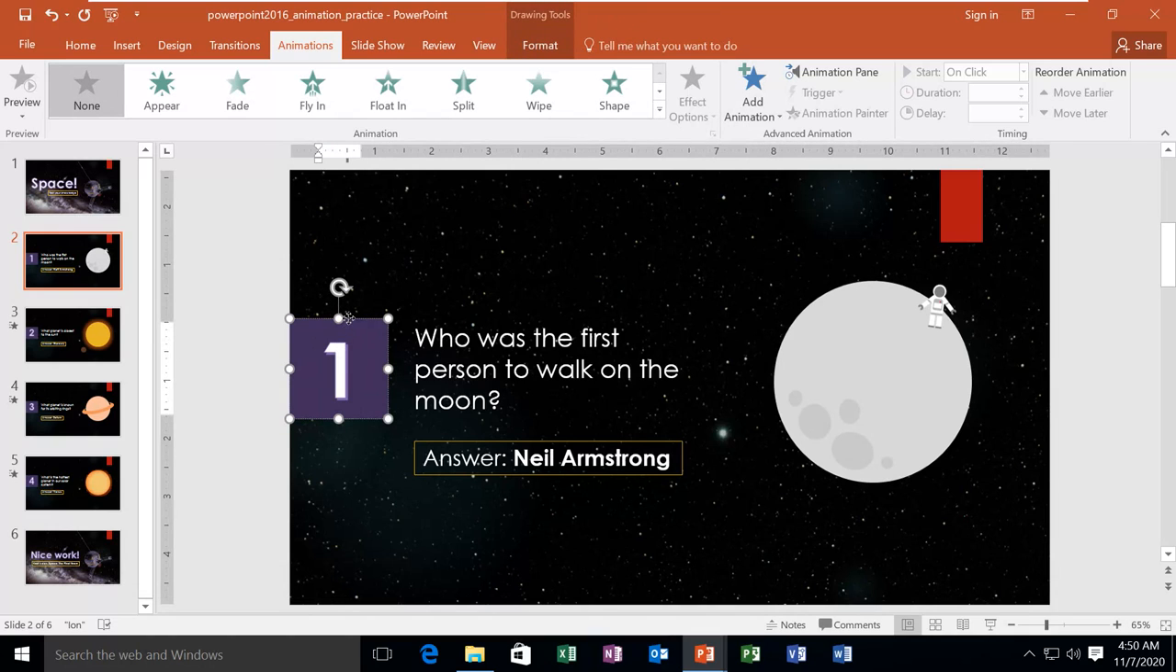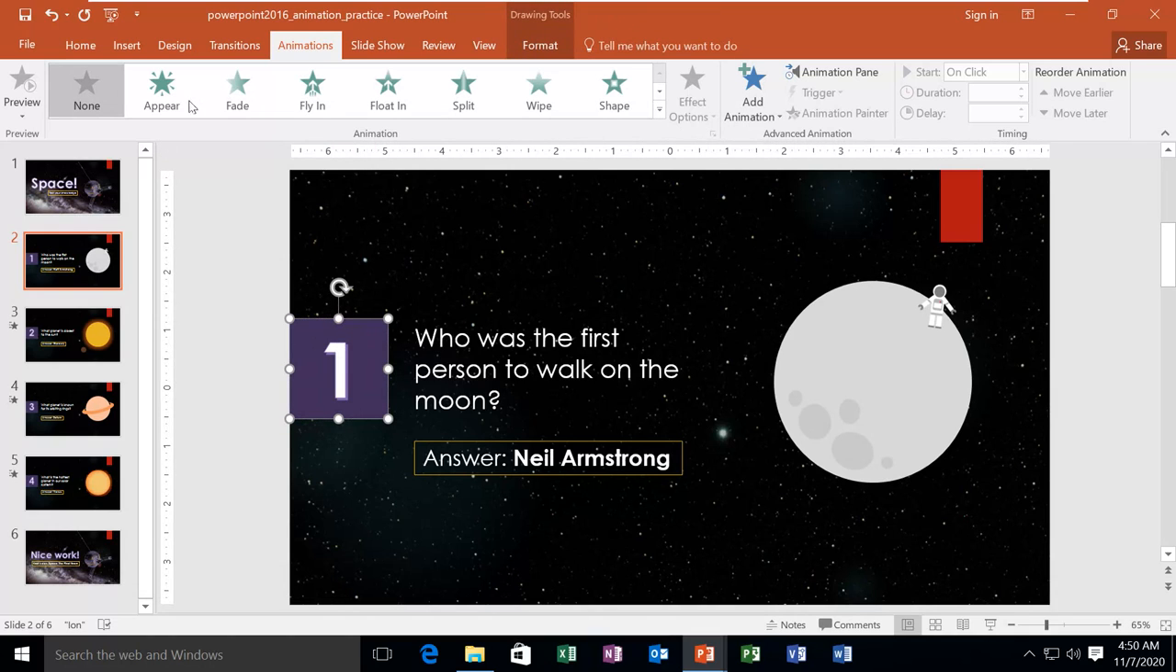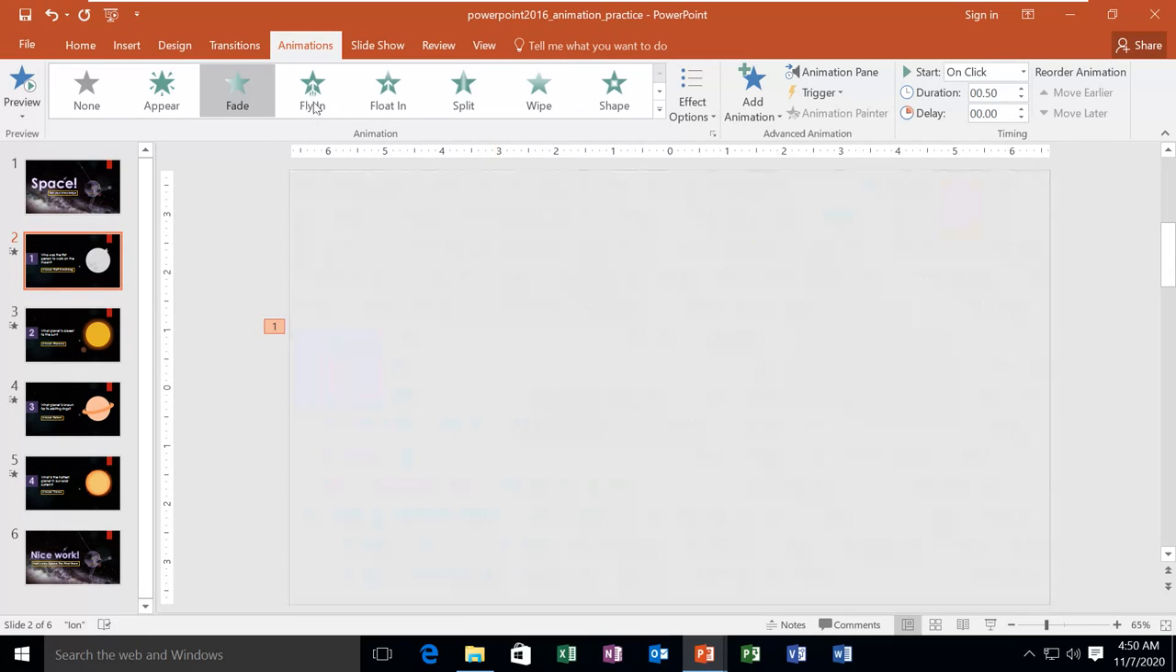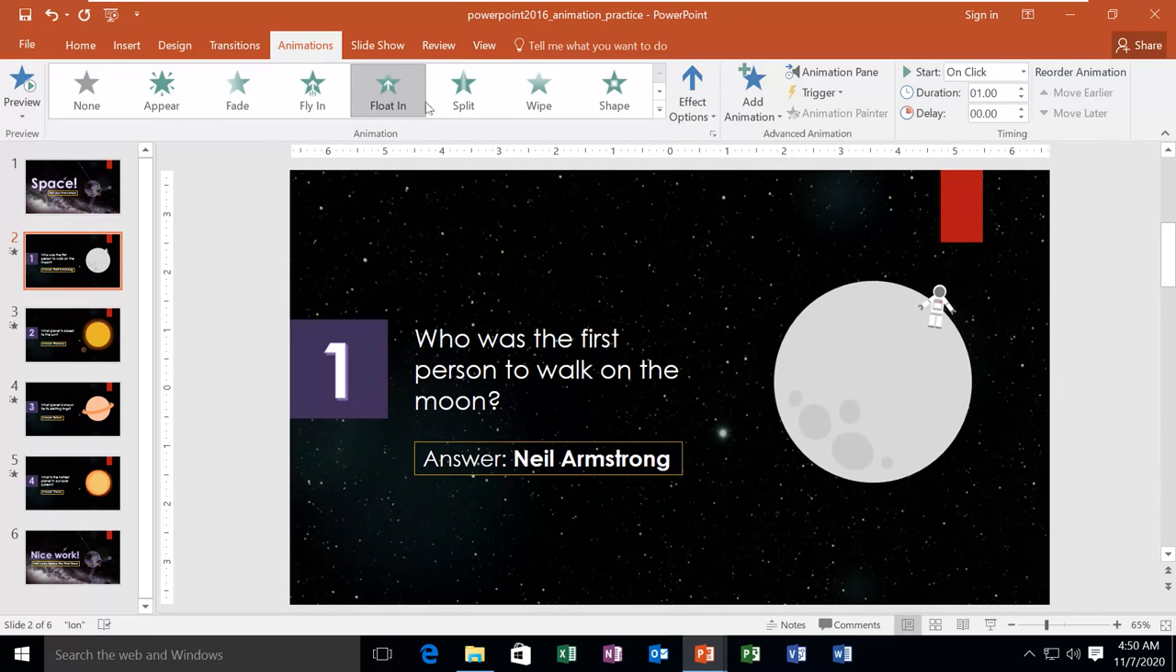So just like I applied this one, I can apply many other animations, like I can say fade, and you can see it is fading, or I can say fly in, I can say float in, split, wipe, and these are all entrance. It is coming in.